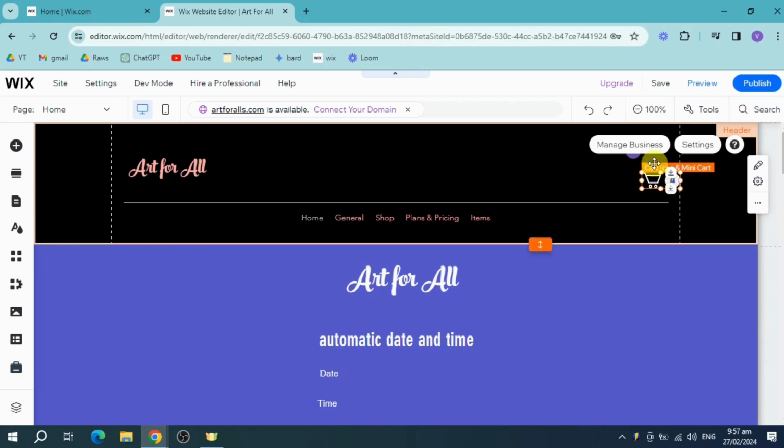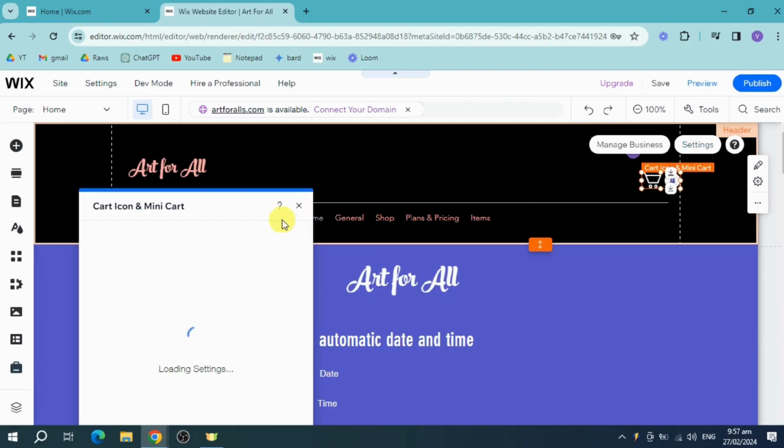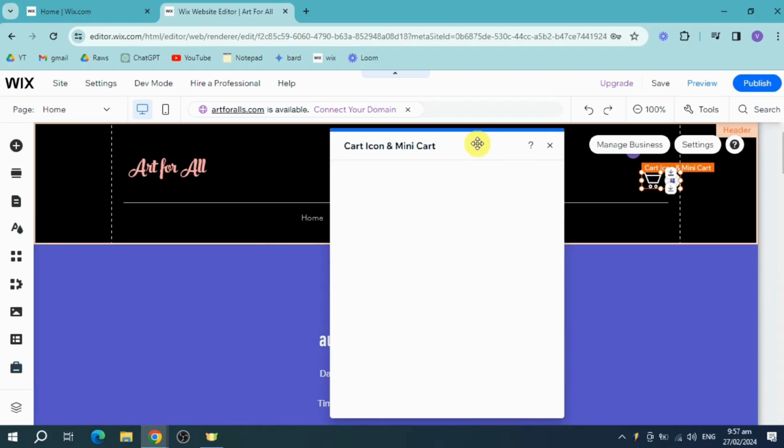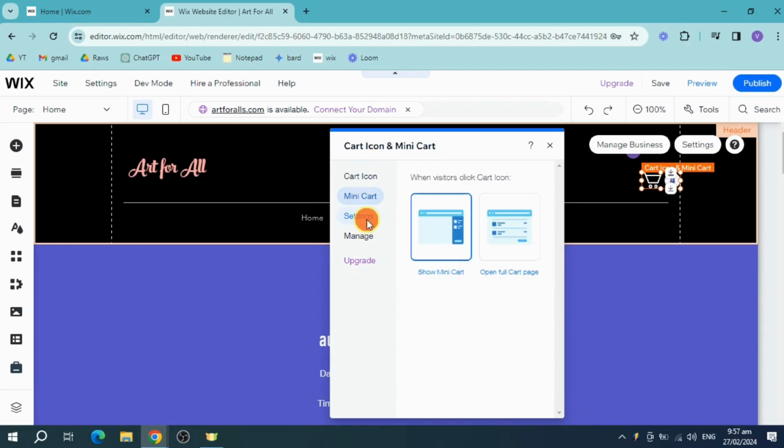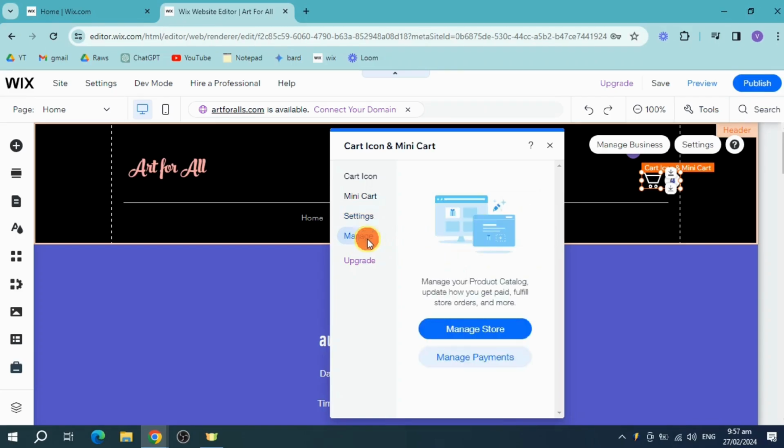Now let's click on settings again. And under the settings, we can see so many things as well as this mini cart setting right here that can show the mini cart or the open cart page. And also see this manage option right here that can manage the store. Now click on manage store right here.